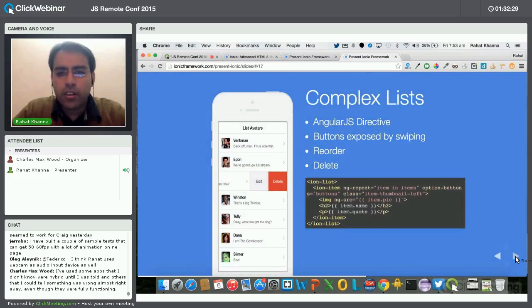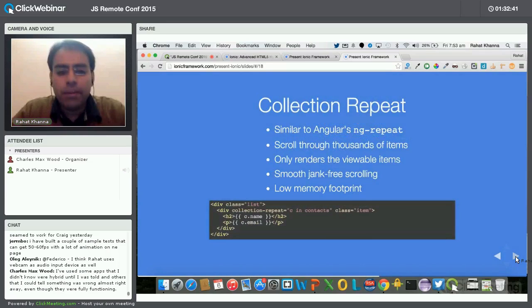So these are some complex lists. They pretty much have all that you would need to create a mobile app. They have swipeable contents, swipeable buttons and all complex lists. Then they have a repeat collection. This is an interesting part I want to talk about.